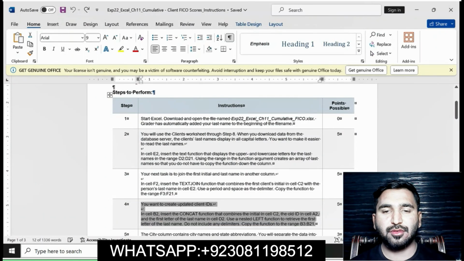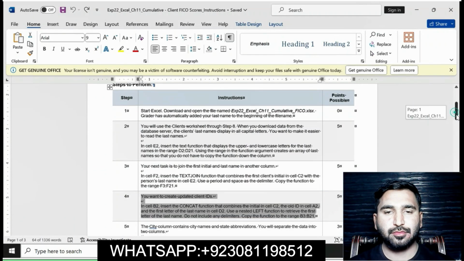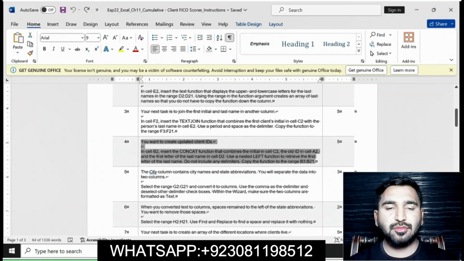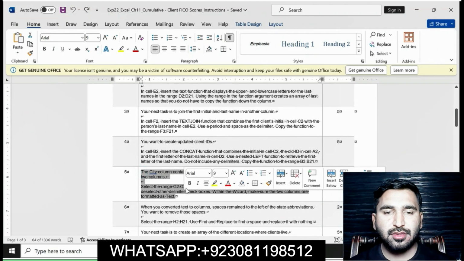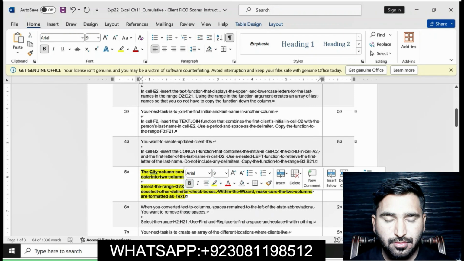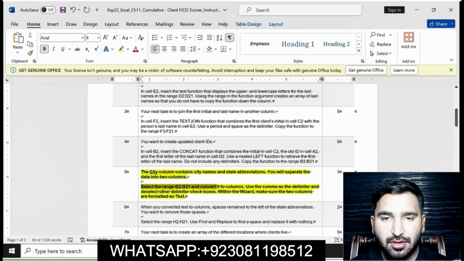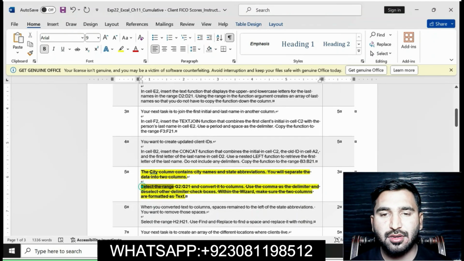Question number 5. Select the range G2 to G21 and convert the columns. Use the commas as the delimiter and deselect the delimiter checkbox within the wizard. Make sure the columns are formatted as text. Select the range G2 to G21 first and then convert it to columns.